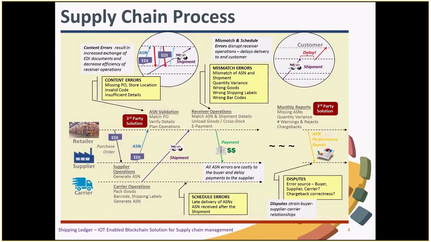So this is a supply chain process image. If you see, there are parties over here: retailer, supplier, carrier. Typically, once the retailer creates a purchase order, it will send an EDI file to the supplier, and in response, the supplier creates an ASN, that is Advanced Shipment Notice, and sends the EDI file to the retailer. This is a typical flow of supply chain management, and parallelly, a carrier or shipper can create a shipment and send the data to the retailer.